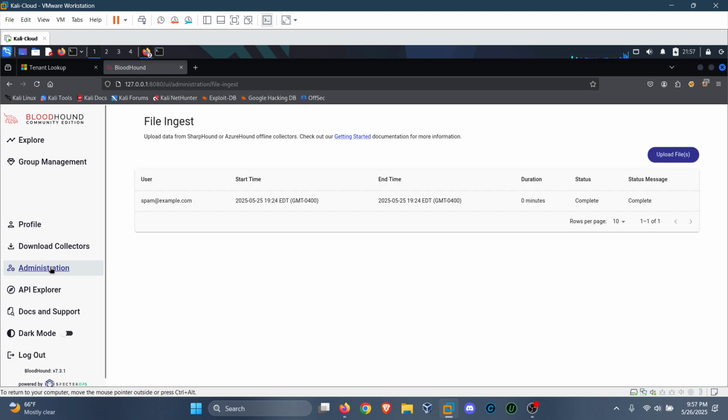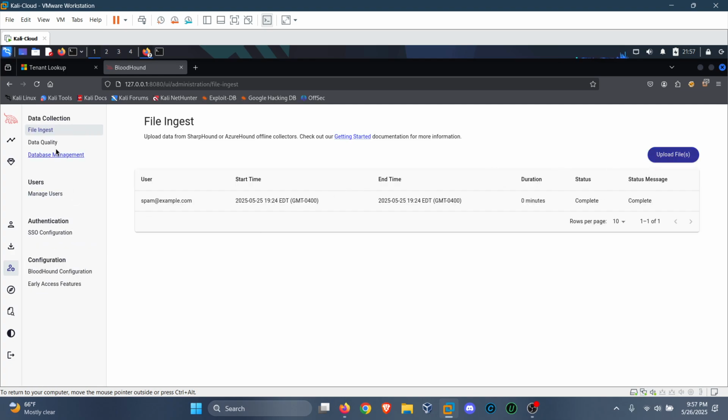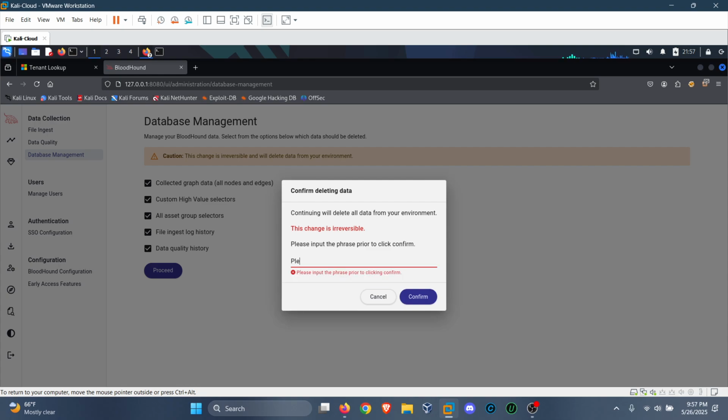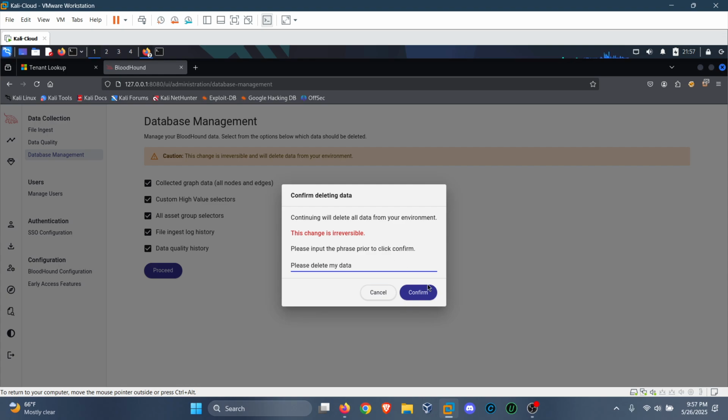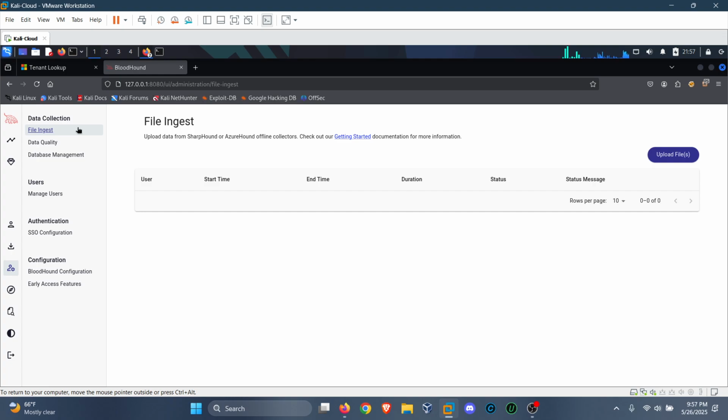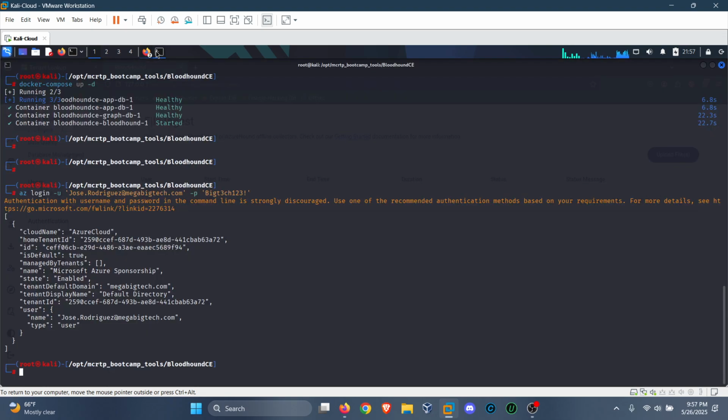Alright, so we can go to administration and we can first delete this. So we'll go to database management, click all this and write please delete my data. And this takes a while. Even though it doesn't show over here, it just takes 1 to 2 minutes. And we are logged in. Perfect.